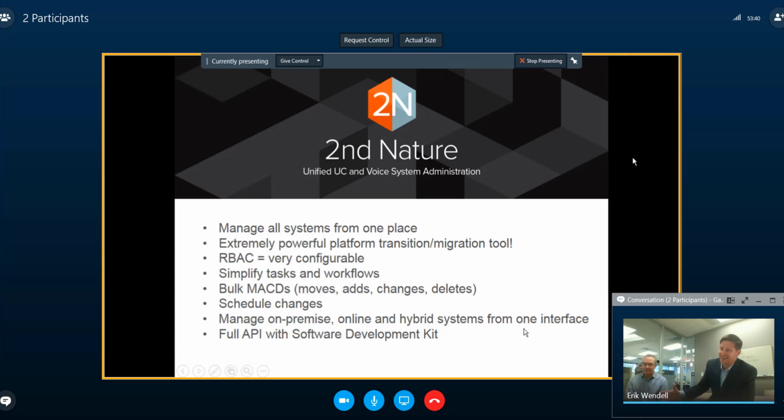Again, Second Nature is our most robust view into that core engine that supports all of our tools. It allows you to manage a whole bunch of systems from one place. It allows you to do platform transitions and management during those transitions. It gives you complete visibility into the moves, adds, changes, deletes, and allows you to schedule these things. So build projects up, especially in a migration scenario. You can set each of the stages of a migration, for example, see how it looks along the way, and then schedule it to happen in that cascading process.